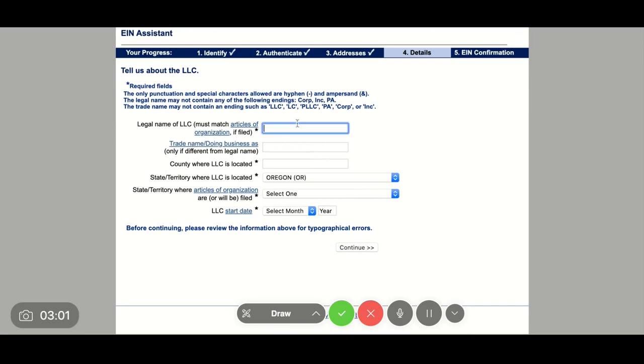And on this next screen, I'll enter the information about the LLC itself. So the first box is the name. So I'll enter the name here. And if you have an assumed business name for the LLC, you would add that here. Those are sometimes also called DBAs, doing business as names. So I'm not going to enter anything here.